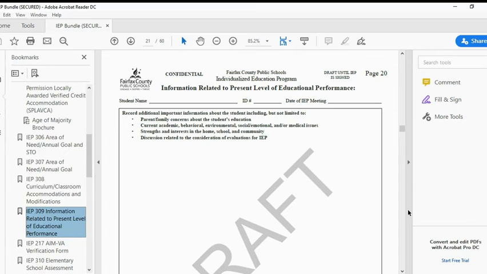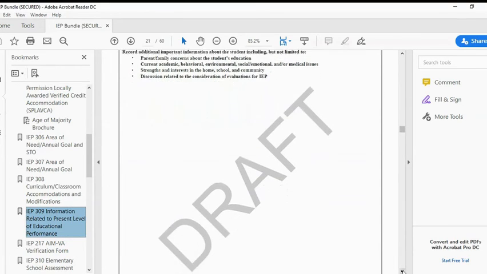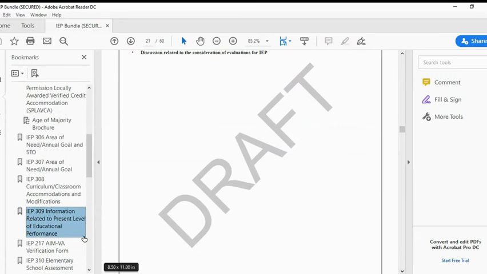We may list things like class schedule for a current year and next year. So all of that information will be found here. So it looks blank here, but this would typically be filled out with the meeting notes.